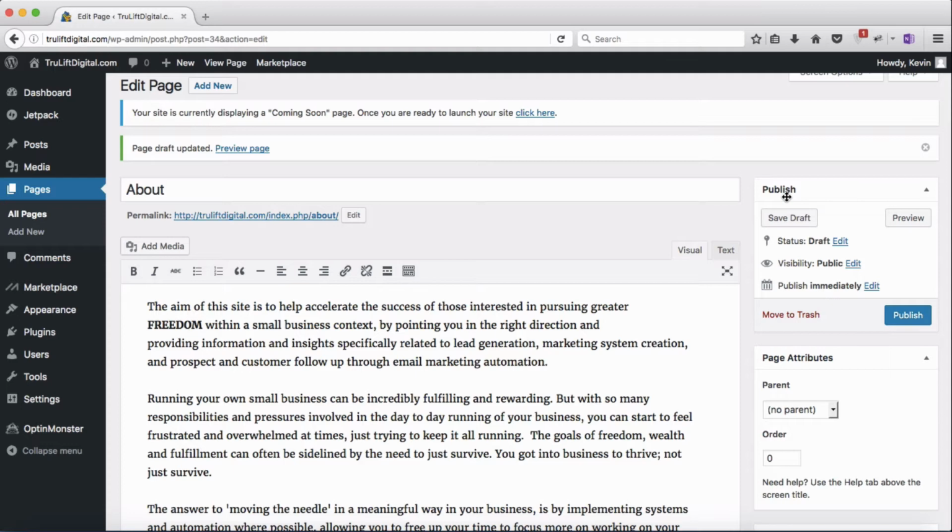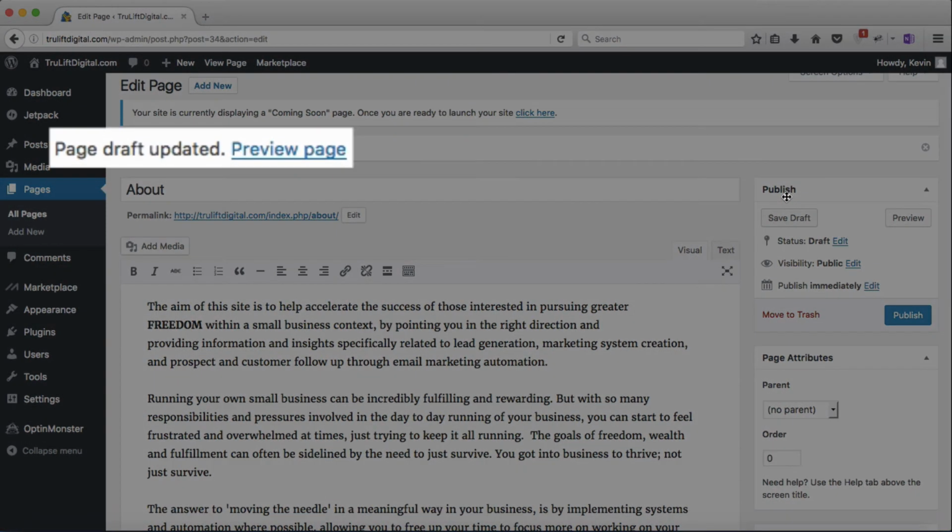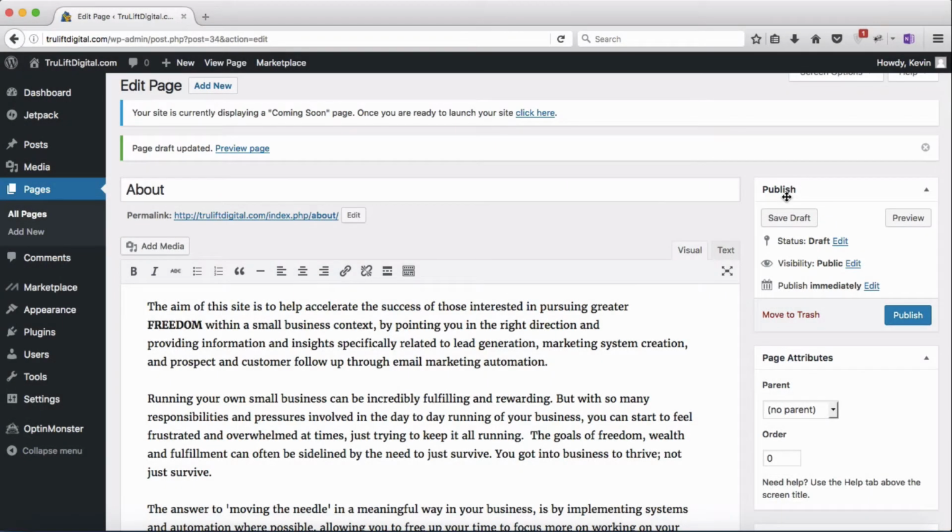If you forget though, you'll likely get reminded. It tells me that the draft page was updated, and there you go. You have just created a draft page, meaning that you can go back to work on it and get it just right before you decide to go live with it by hitting Publish.